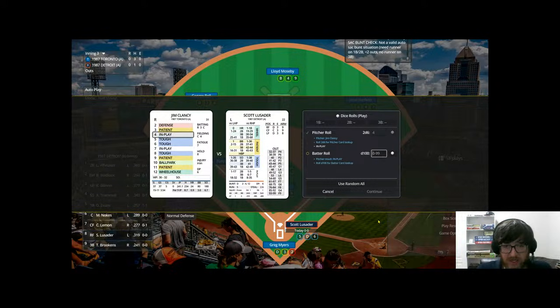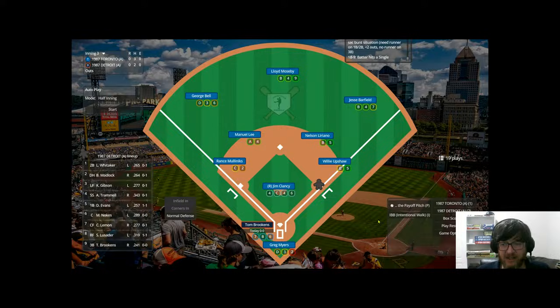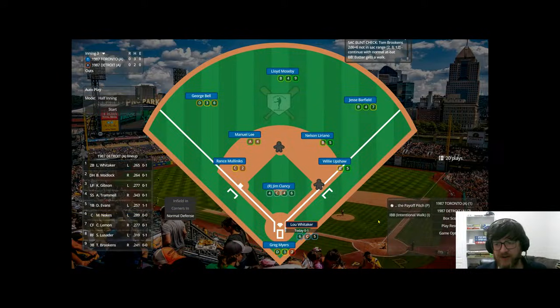So we've got in play. 18 is going to be a single. His jump rating is a 2. So he doesn't get the jump. And then Brookins' sacrifice bunt rating is a 2, 3, or a 12. So we'll be looking for that on the next roll. I got a 6, so no sacrifice bunt. So we're on to the pitcher's roll. 3 is a patient. 20 is a walk. So we got runners on first and second with nobody out.